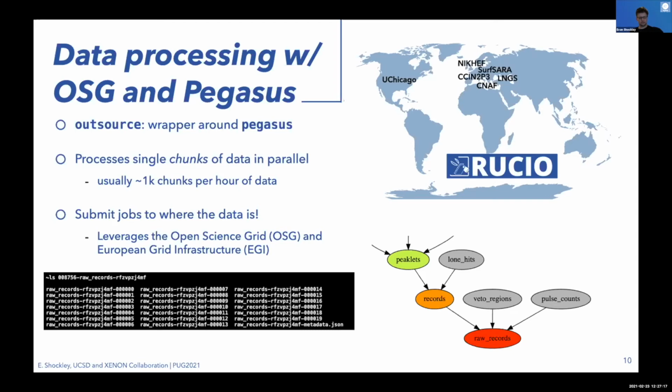This here just gives you an idea of what the data looks like. These are the raw records of some small run, just broken up into little chunks, where each chunk is just the waveforms of about 3 seconds of data. And for this part, we're focusing only on the low-level data because this is the one that's heavy.